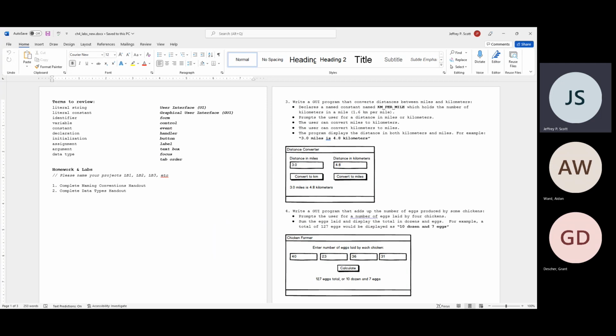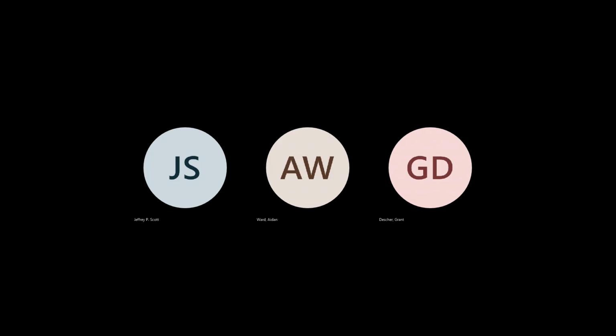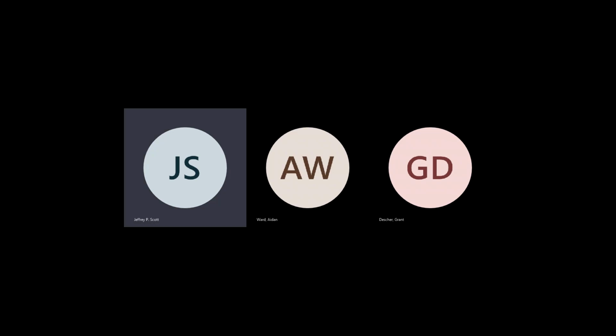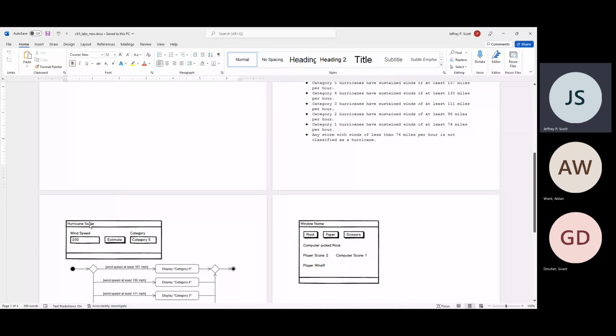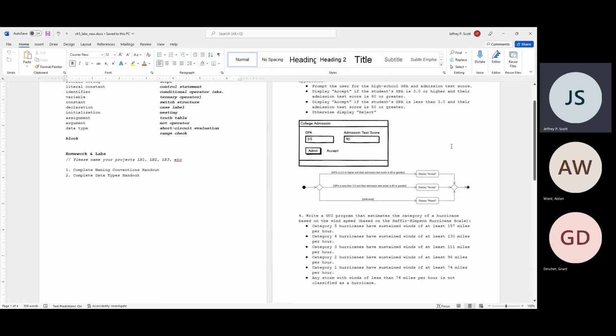Let's quickly look at the stuff that's assigned for chapter 5. For the chapter 5 labs, again, this one, the wind speed in the hurricane category, I've already done that. So you just find that and replicate that. Yes, you have to do this GPA, but it's very similar to stuff we've done in the past. I don't think it's going to be a big thing for anybody.